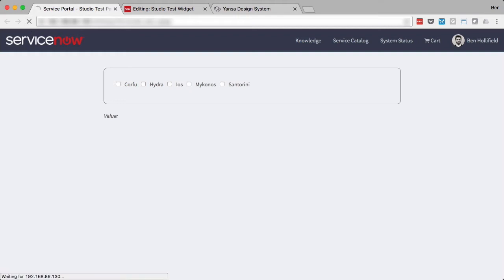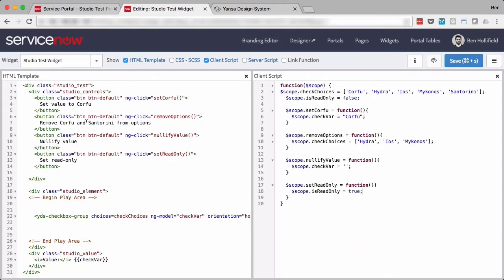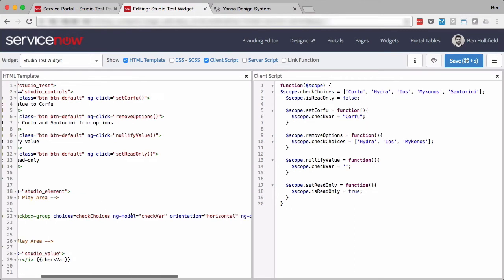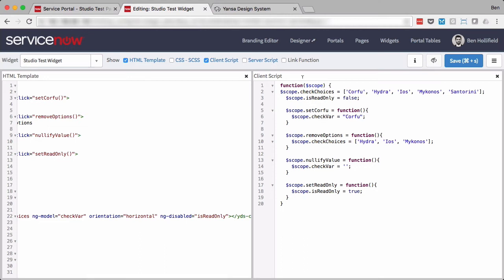Okay, so I've added a few things over to my client script, namely a few buttons where I set the value to Corfu, remove Corfu and Santorini from the options that are available, nullify the value, and then set a read-only variable. And I've added a couple things in the tag here to allow us to do this, and then just made the programmatic changes over here in the client script. So pretty straightforward what we're trying to do. Let's see how it works.